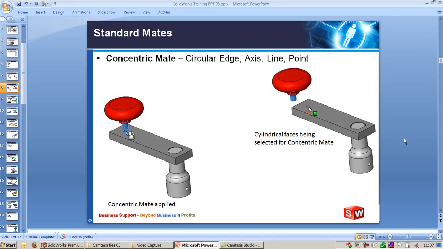The next one is the concentric mate. For a concentric mate you can choose circular edge, axis, line and point. And here once again you can see two cylindrical faces are selected and a concentric mate is applied. Now let's see how we can apply these two mates in SolidWorks.